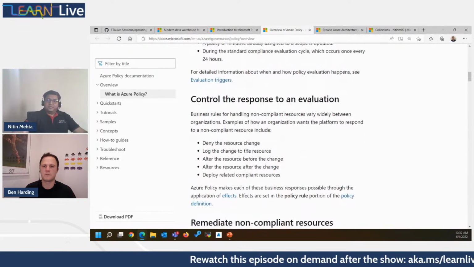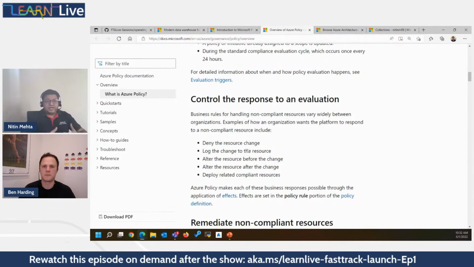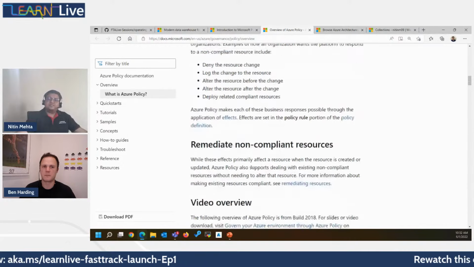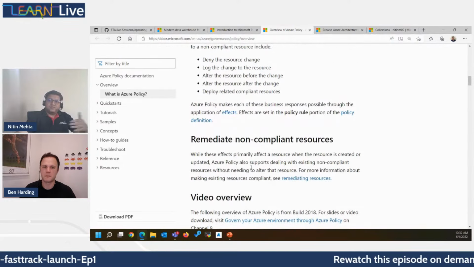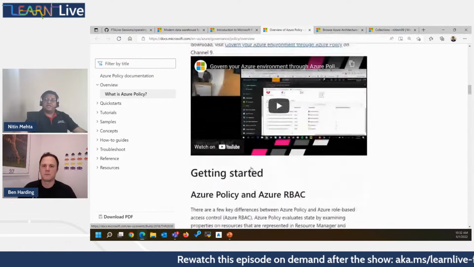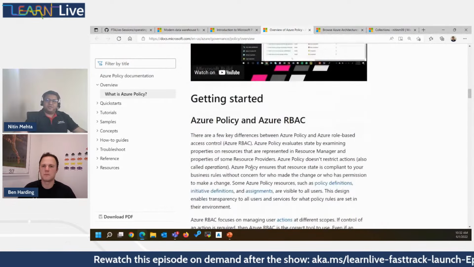Then there is, do you deny that, or do you log that and allow that, right? So a lot of these things which are part of Azure Policy make it easy for you to put that governance around the platform, right?